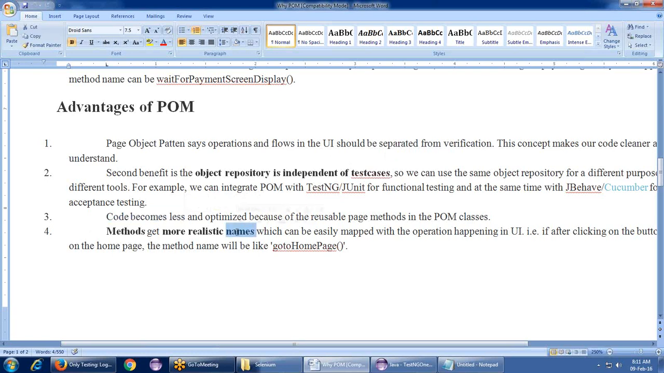Methods get more realistic names. Let's say go to home page, wait for payment screen display. Those are more realistic method names rather than test method, login, registration, and all those.